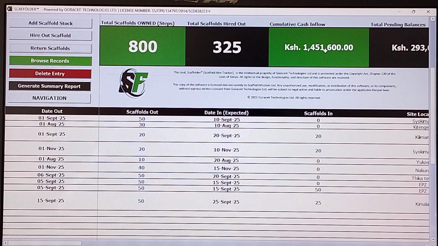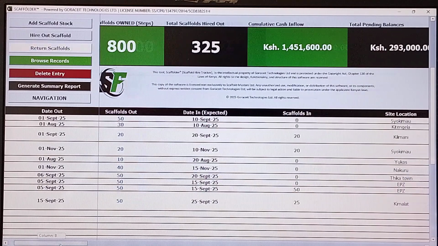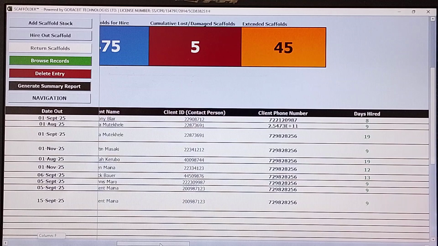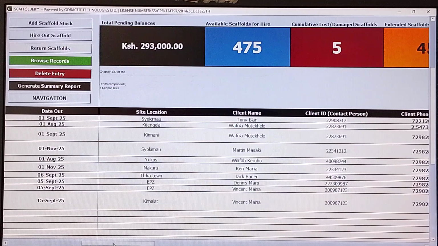So you see this has increased by the 5,000 that has been paid in, this has reduced by the 5,000. Then this was total hired out, so the 350 has reduced by 25 to 325. You can see this record here. So we have 50, then here we have 25. Okay, and if you go all the way to the remarks, so I wanted you to see something else here. So this was 450, now 25 have been returned to the pool, so now we have 475.